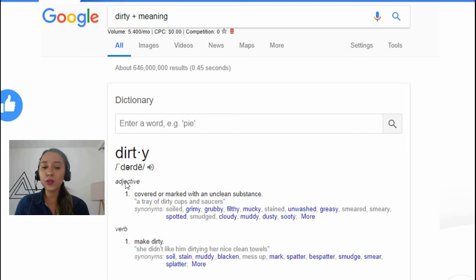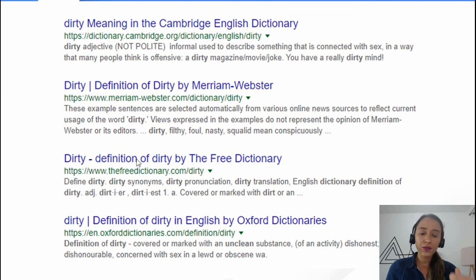Adjective, so that's what I'm looking for. Well, covered or marked with an unclean substance. Maybe this is a little bit difficult for you to understand. That's why this is the first part. If you read this and you don't understand, remember, there is a page full of results that you can check. So this is the continuation of the page, and here you can read other explanations about the word dirty.